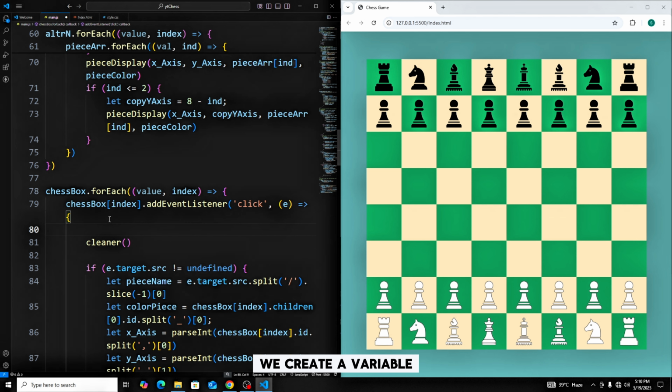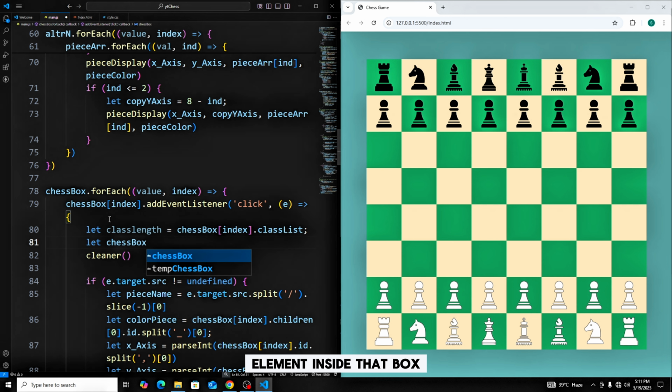First, we create a variable to store the clicked chess box element itself. Then, we create another variable called chessBoxChild to hold any child element inside that box, like a piece image, so we can check or manipulate it later.